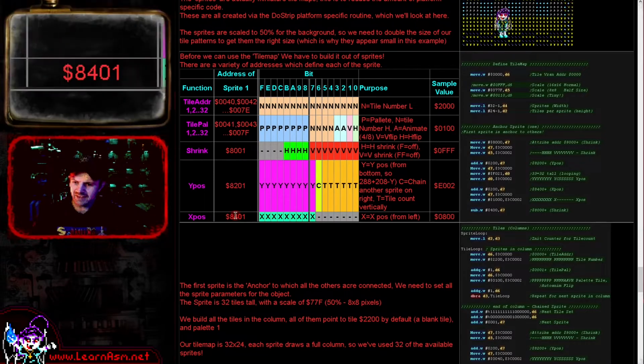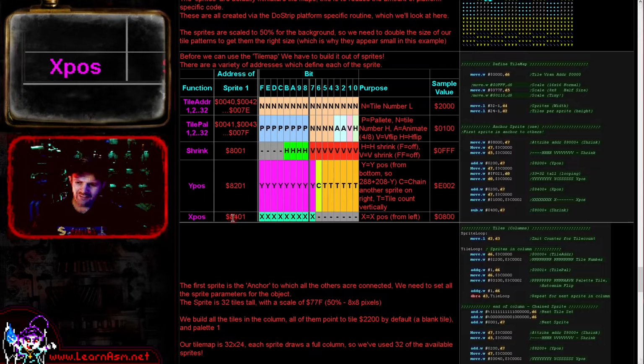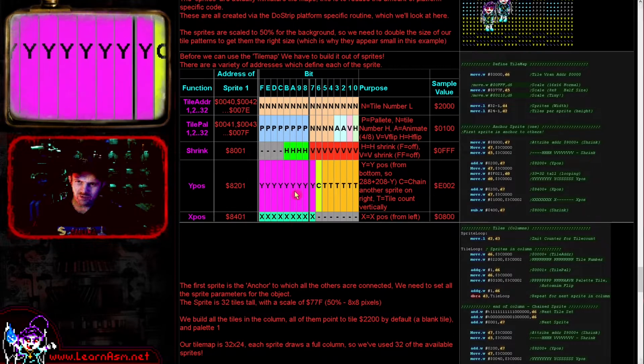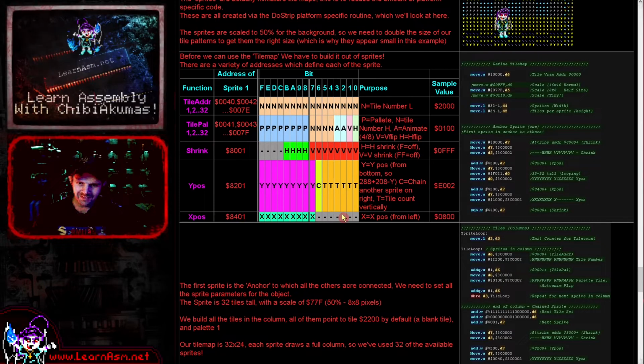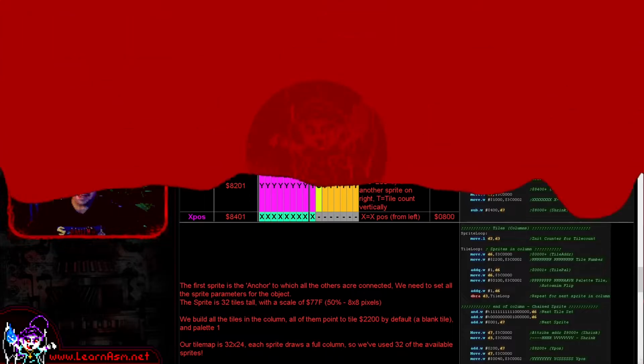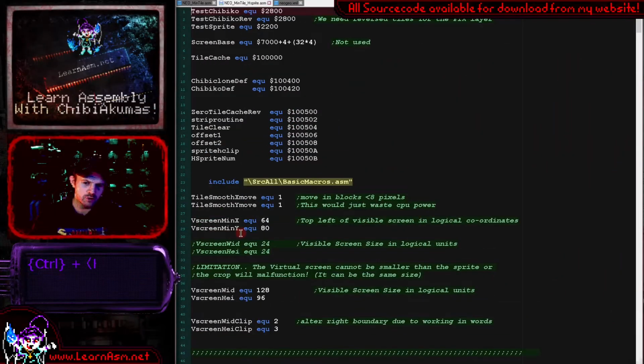And then finally at 8400 and onwards, we have our X coordinate using the same bits as the Y coordinate, and the bottom bits don't do anything there. Okay, so that's what we're going to have to actually deal with in our code.